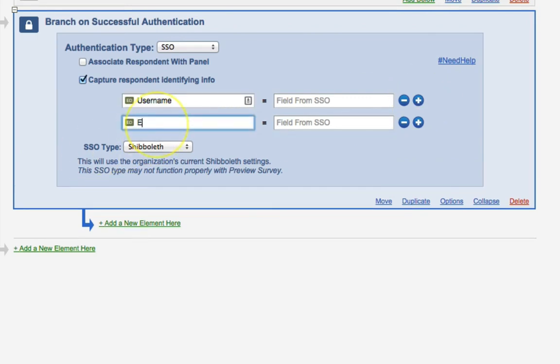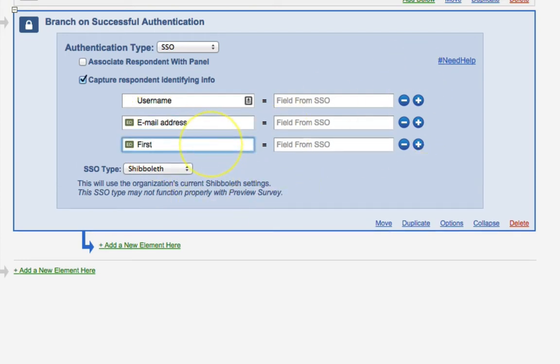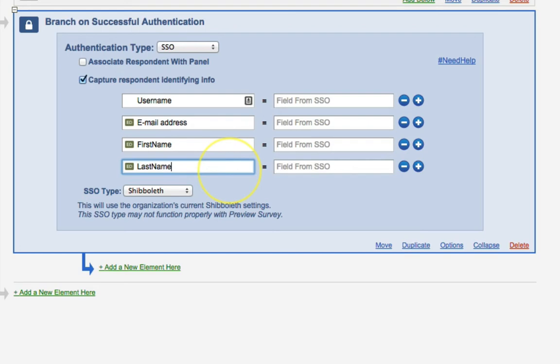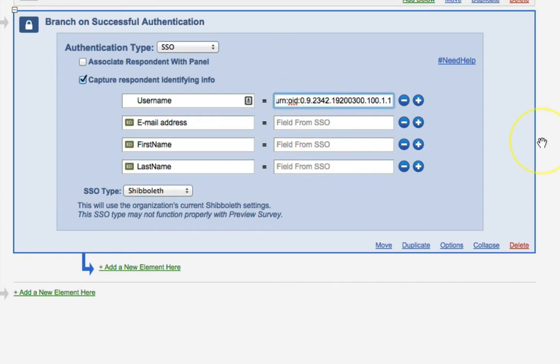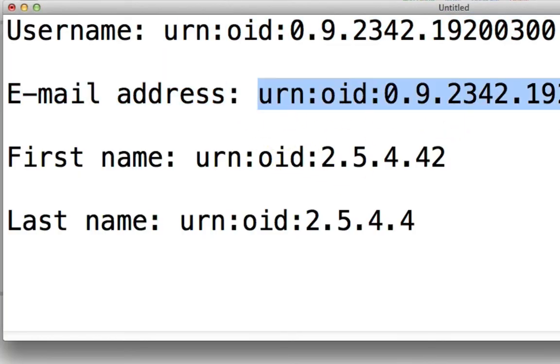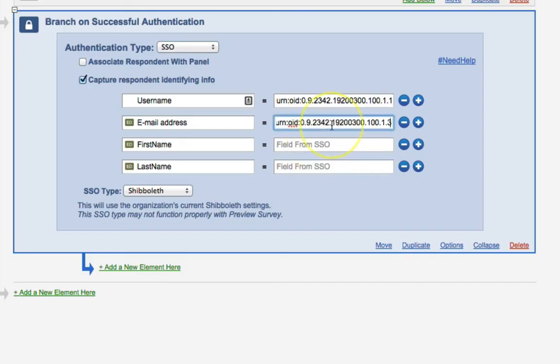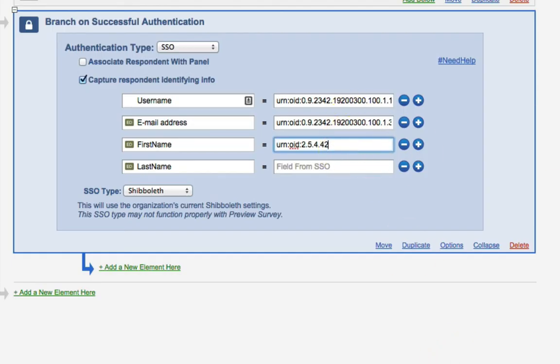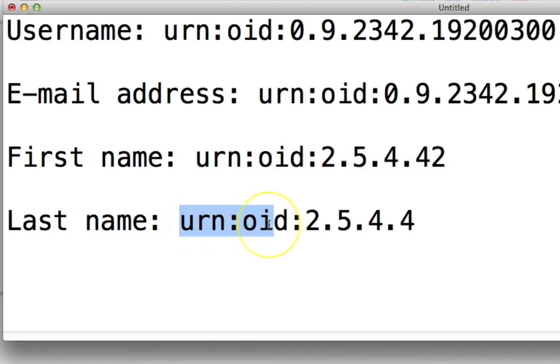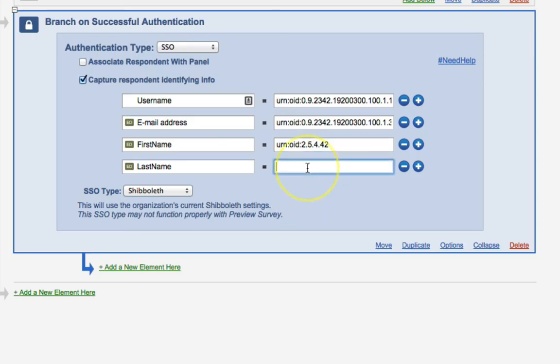So I'll also capture email address and first name and last name. So now that I've got all the labels in there, I'll just go ahead and copy and paste these codes. Each one does start with the letters URN and ends with a number, so I'll just copy that out, paste it in here for username, copy the code out for email address, paste that in here, first name, copy that out and paste it in the appropriate field, and then the last one is last name, so I'll copy that out and paste it down here for last name.